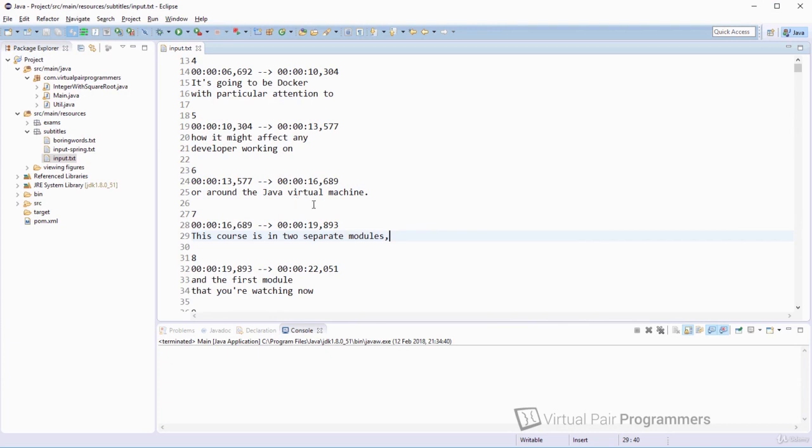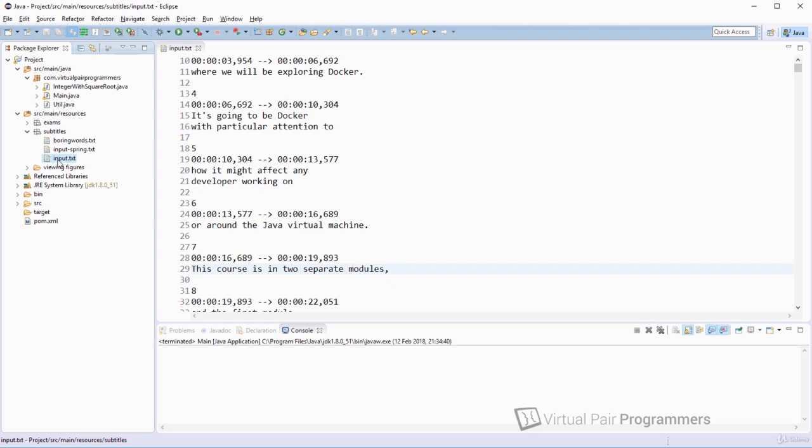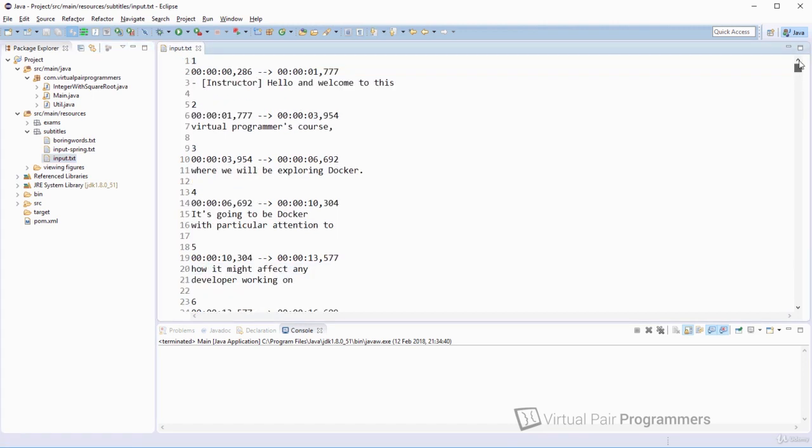In practice, that would be from something like a Hadoop file system or possibly something like Amazon S3. But we've tested it with just a local file. And I introduced to you in that chapter this input.txt file inside the subtitles folder. And what we have in here is a subtitles file. It happens to come from our Docker training courses. It's from both of the courses, and I've combined them all together into a single big file.